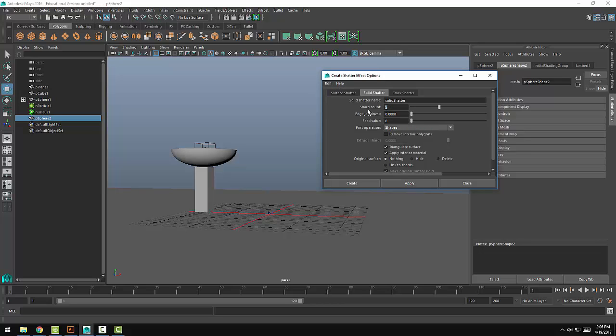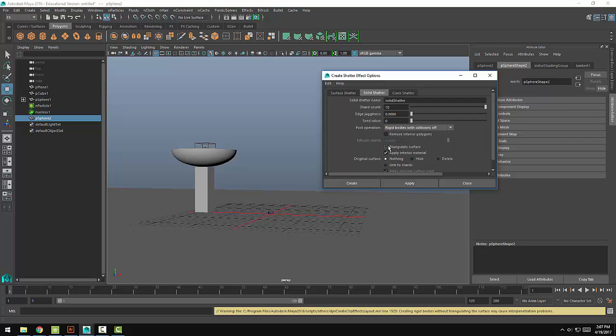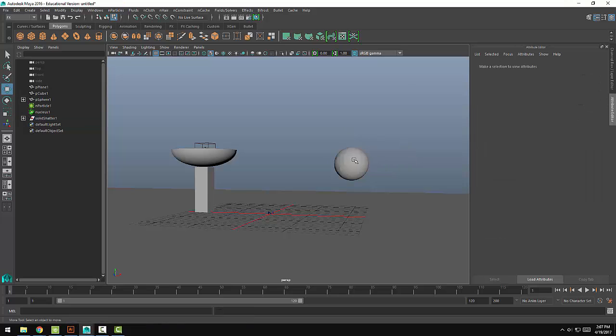Okay, shard count, let's change the shard count to 10. Post operations will be rigid bodies with collisions off. Triangulate surface, and then original surfaces delete. I'm going to create that. There we go. And change that to object mode.